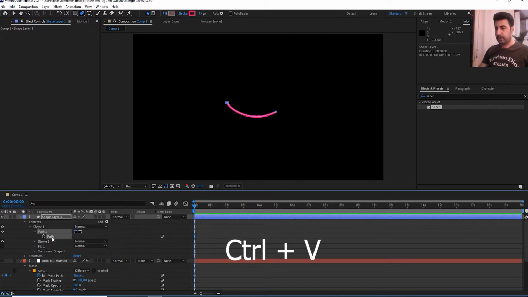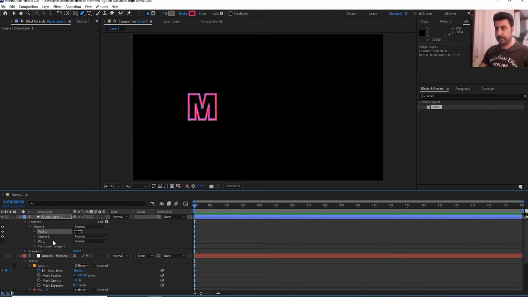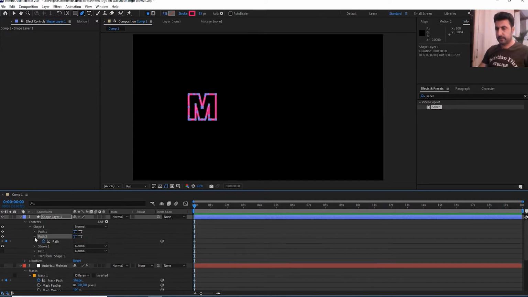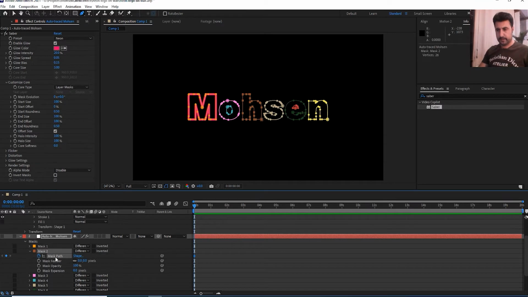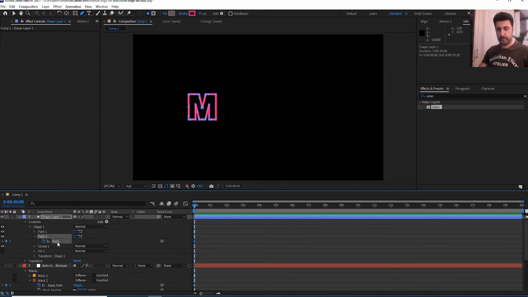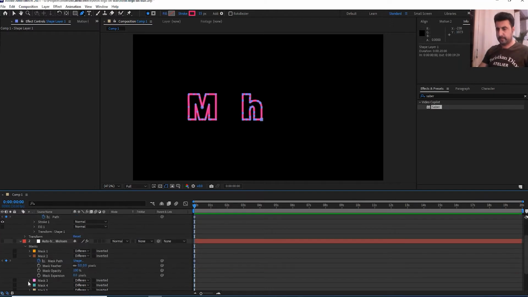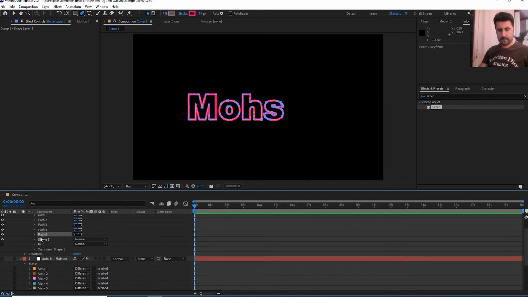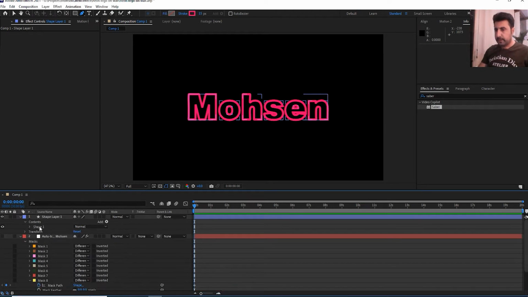Click on path and Ctrl V to paste that shape, and click on path 1 and press Ctrl D to duplicate this to create path 2 for another word, and select mask 2 and select mask path, Ctrl C, Ctrl V. Do this for others masks. Okay, we create shape of our text.